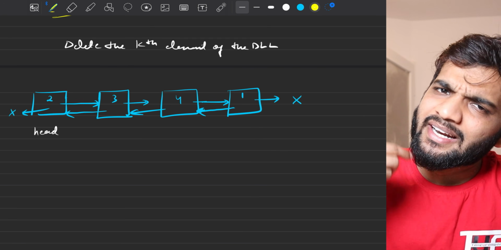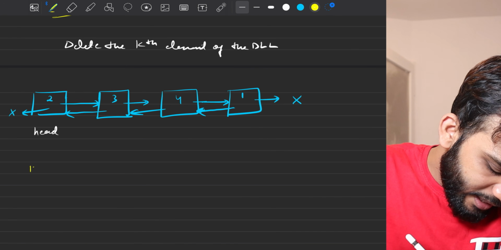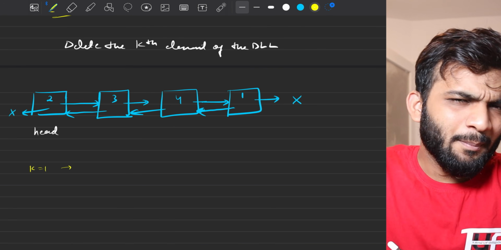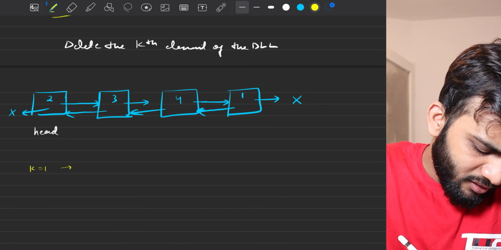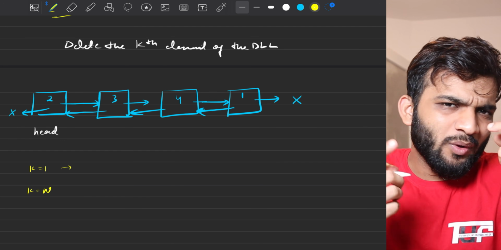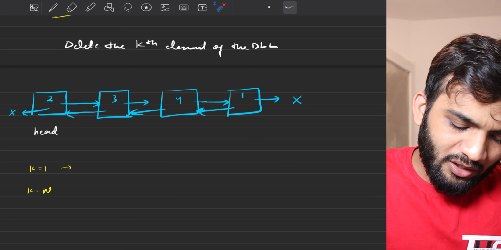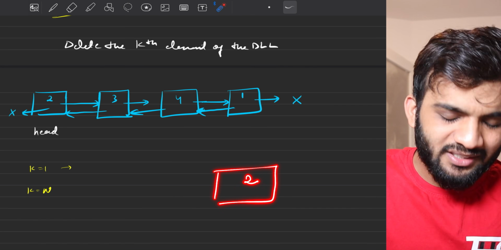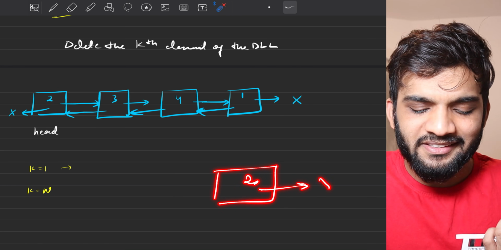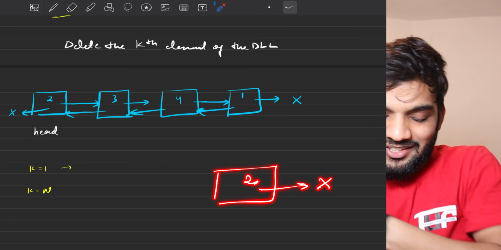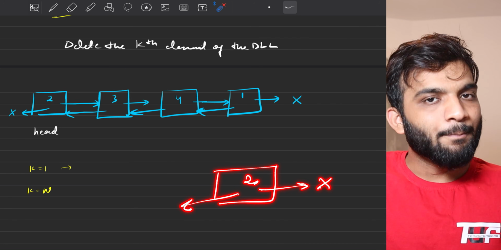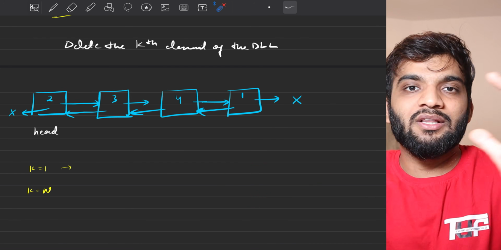So the edge cases that I have to think of are k equal to 1, when the previous is not there, and k equal to n, when the next is not there. There might be one more edge case. What if the doubly linked list has a single element? In that case, it will have neither the next nor the back. So we need to think about all the cases.